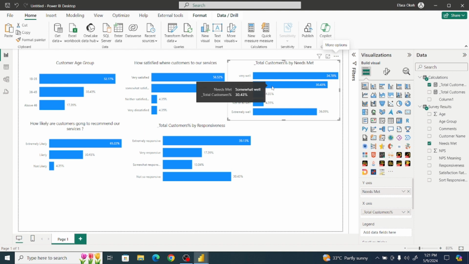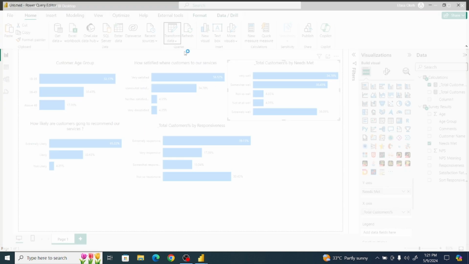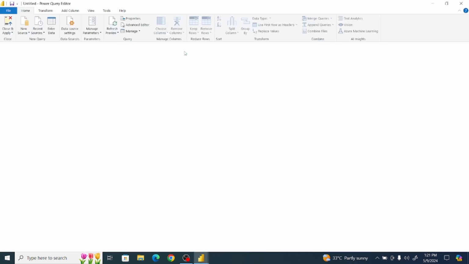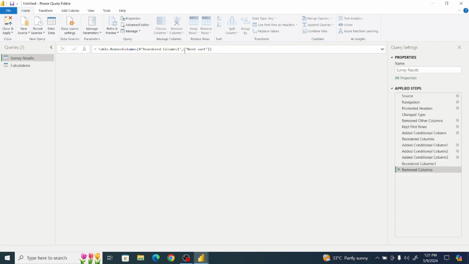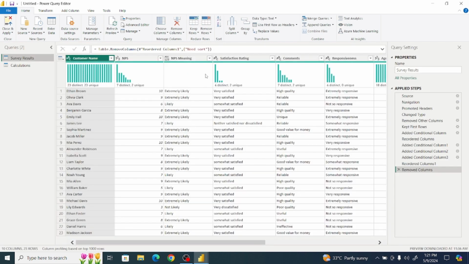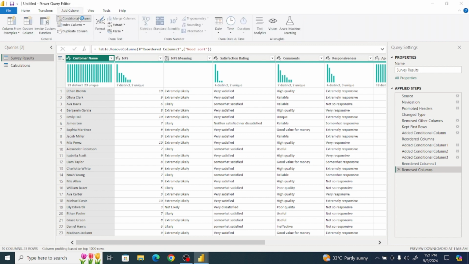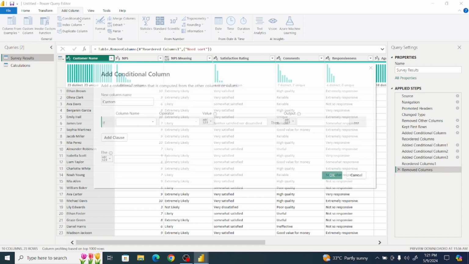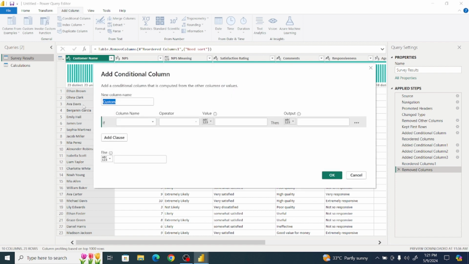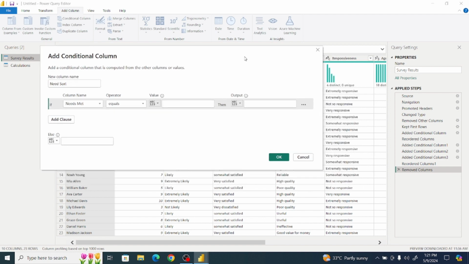So to do this now, we need to come to transform data. So while we're in Power Query now, what we want to do is create a sort column for our needs met. So we'll come to Add Column, Conditional Column. This column, we can actually say needs met sort, or we can just say needs sort. So we're referring to our needs met column. I'm going to say needs met. If it's equal to, I'm going to shift this so we see the needs met.